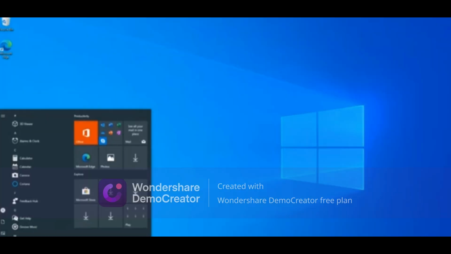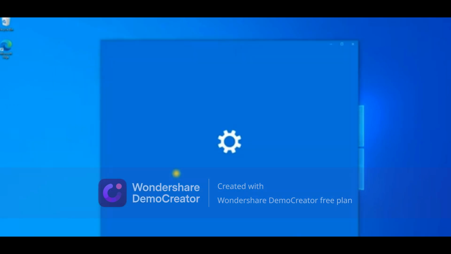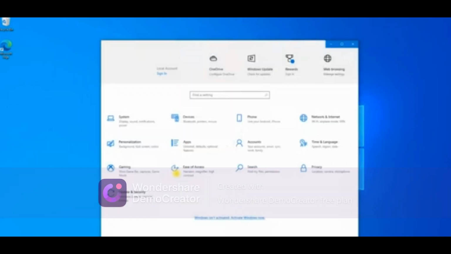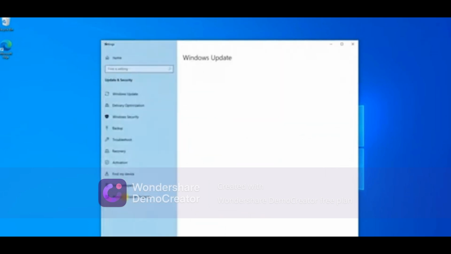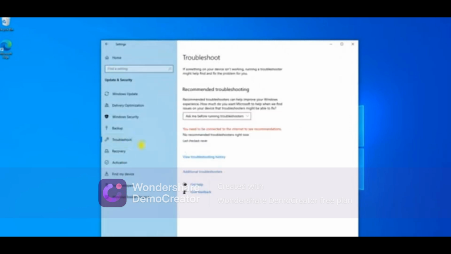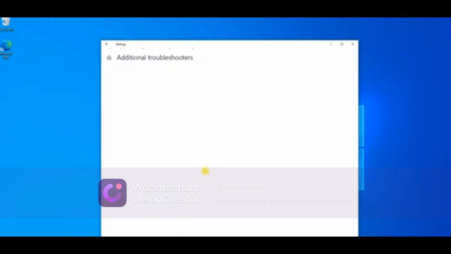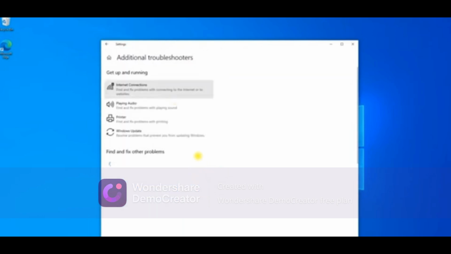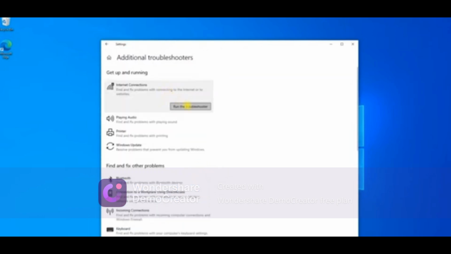If that didn't work, open Start and click on Settings. Click on Update and Security. Click on Troubleshoot. Click on Additional Troubleshooters. Click on Internet Connections and run the troubleshooter.